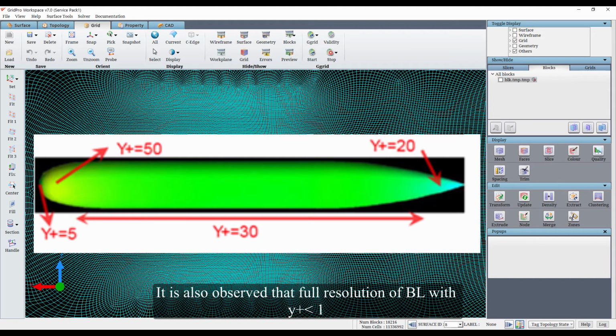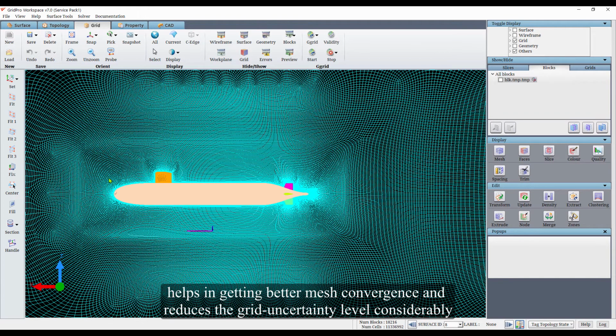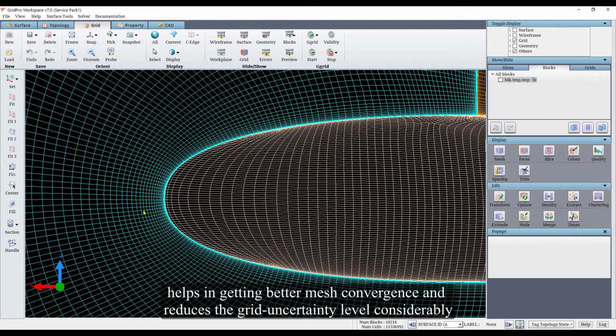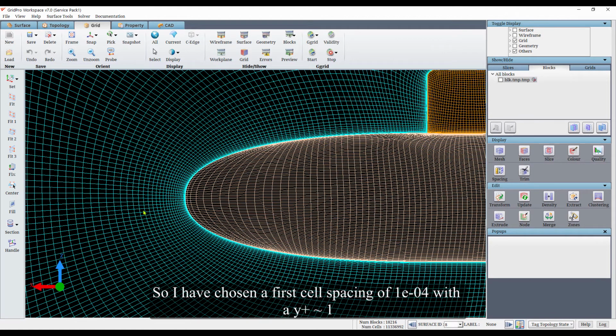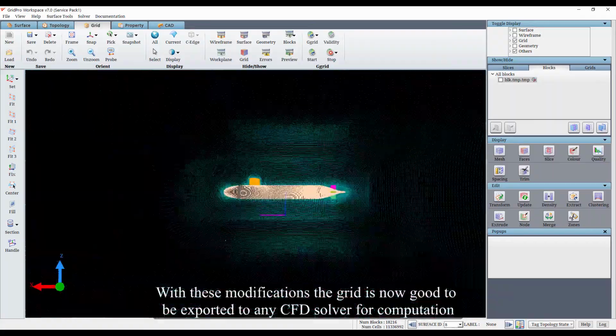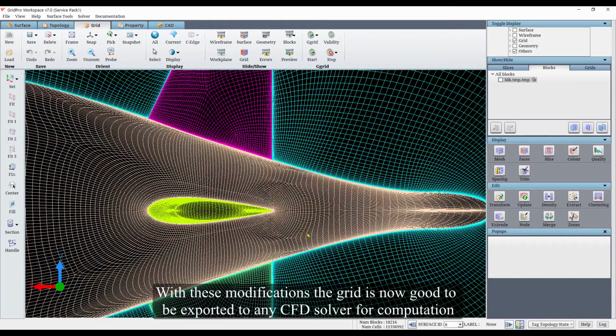It is also observed that full resolution of boundary layer with a Y+ of less than 1 helps in getting better mesh convergence and reduces the grid uncertainty level considerably. So I have chosen a first cell spacing of 1e-4 with a Y+ of 1. With these modifications, the grid is now good to be exported to any CFD solver for computation.